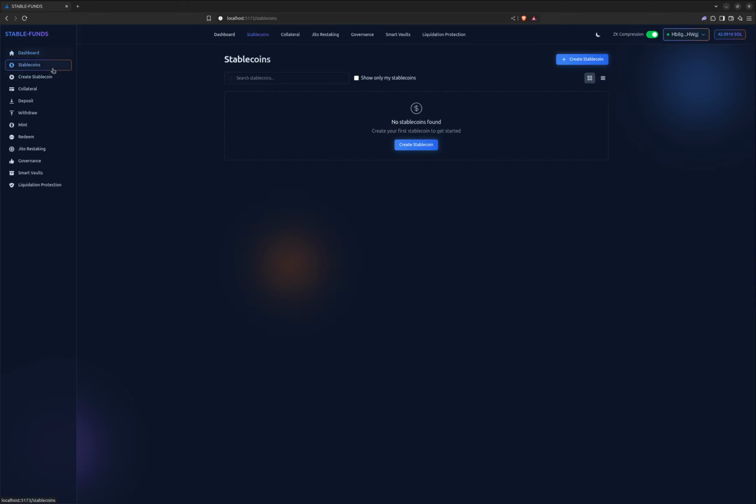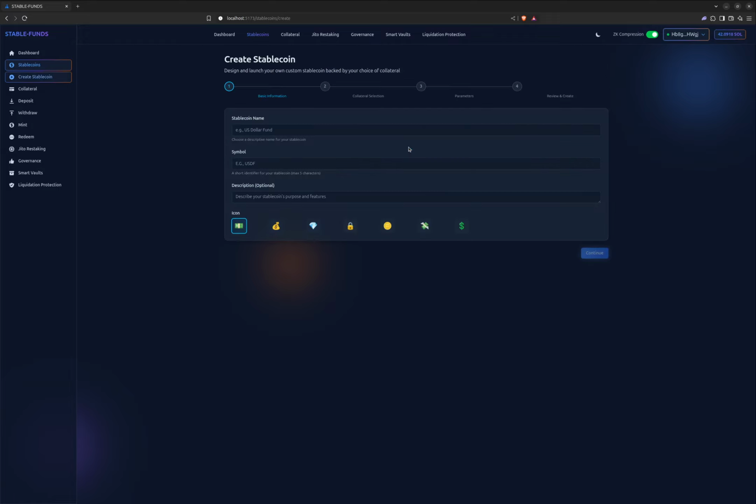So I'll go to this page. You can either just create your first stablecoin over here or click create stablecoin. And once you click create stablecoin, you will be directed to the create stablecoin page. And you can, for example, call this stablecoin something like ZKCR for zero knowledge compression, and we can give it a symbol of ZK. And then we can choose from one of these populated icons what icon we want our stablecoin to have, and I'll go with this diamond icon.